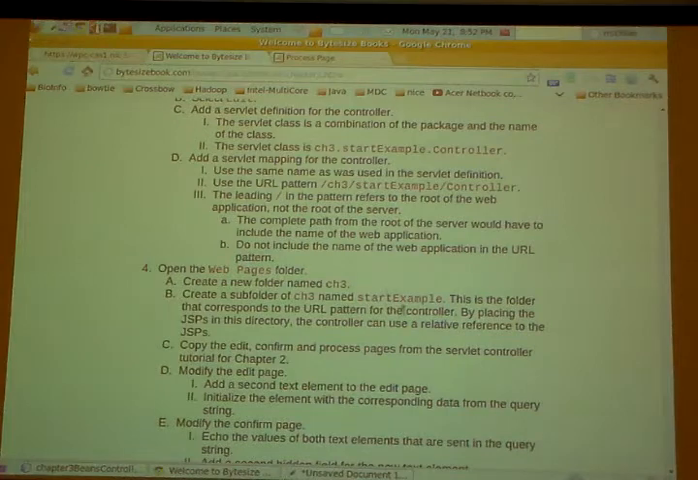So open the web pages. Did we do that? We created this guy, right? Yeah, and then inside we created this guy, right? And then we went ahead and we copied the edit, confirm, and process pages from the controller tutorial chapter 2. We did that. Then it says modify the edit page. We did that. No, we haven't.